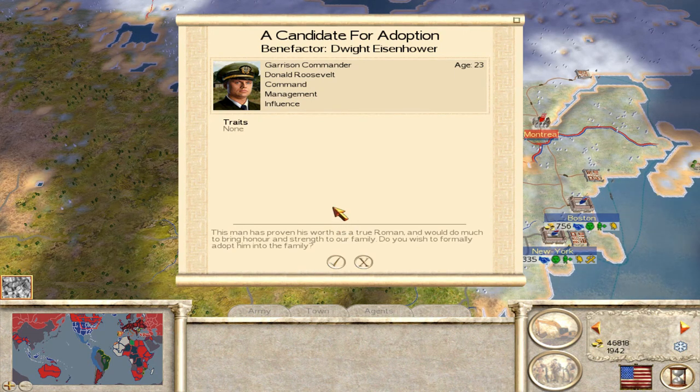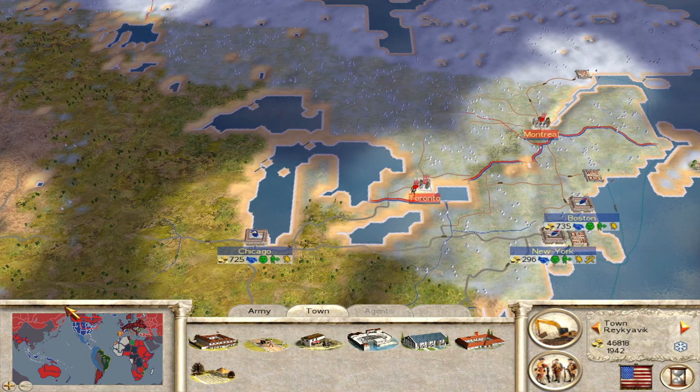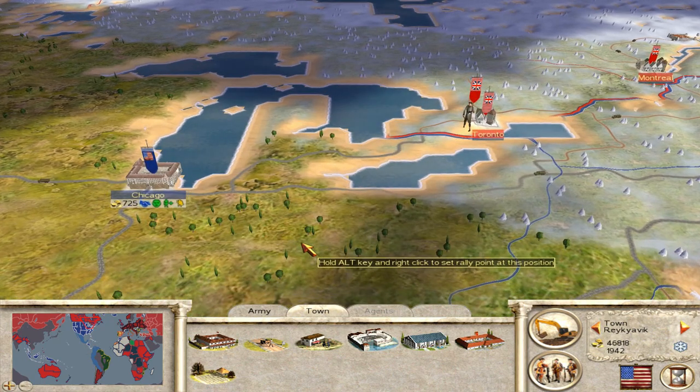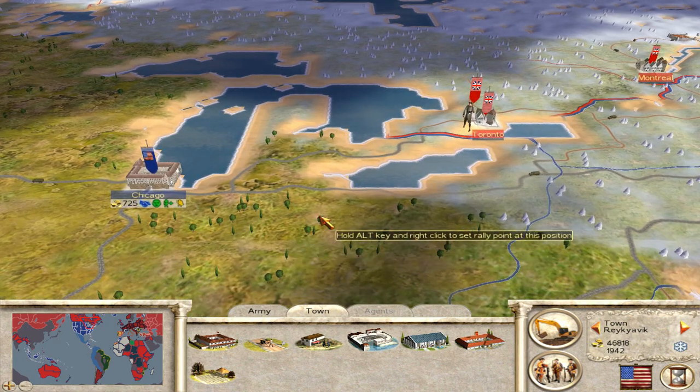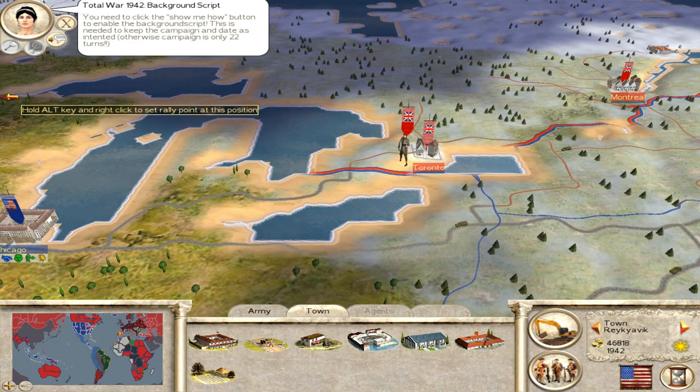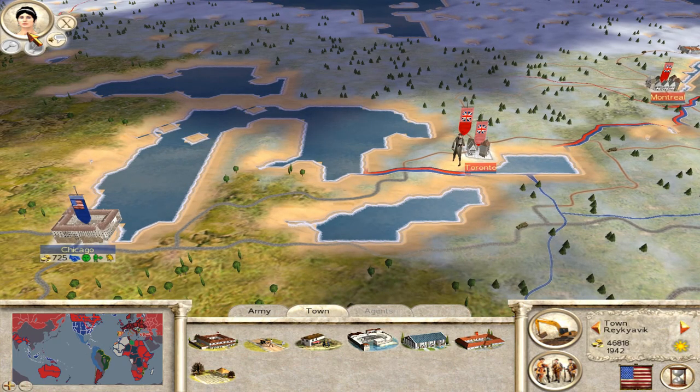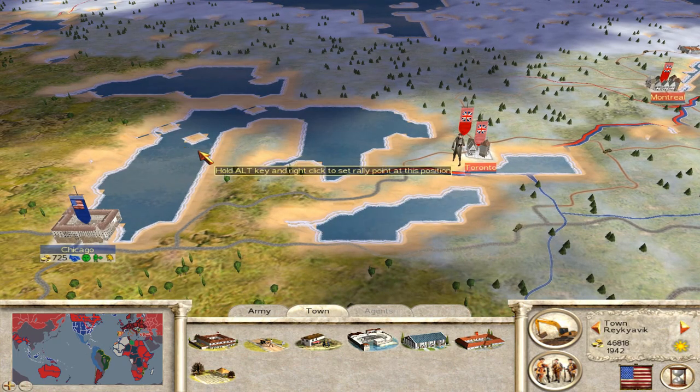Okay, a candidate for adoption, benefactor Dwight Eisenhower. Well, we can accept. We are rich. America is probably the richest faction in the game. You can also start the script.